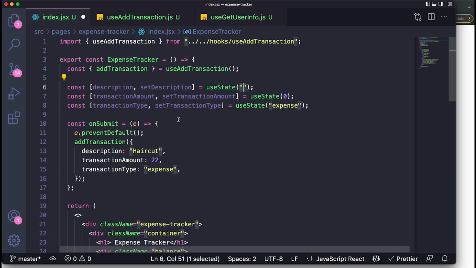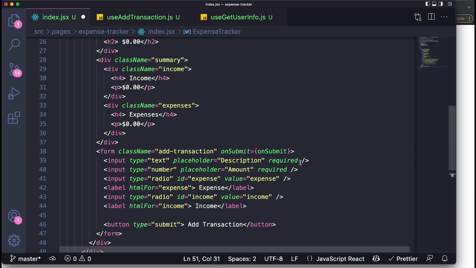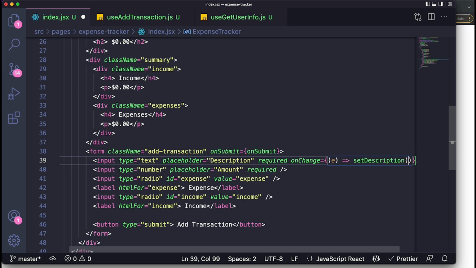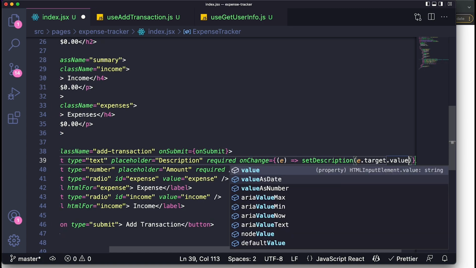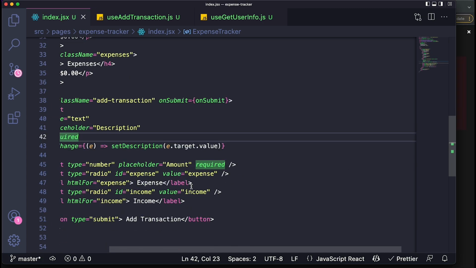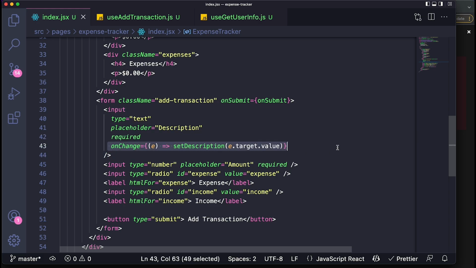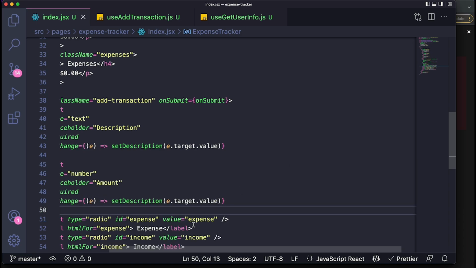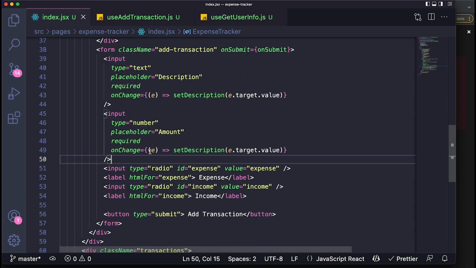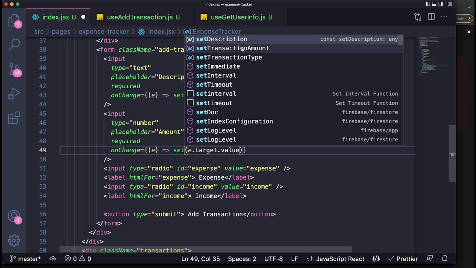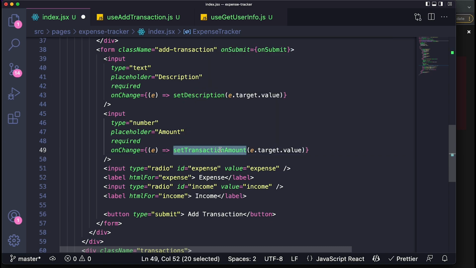So what we want is whenever there's a change in the description input, for example, so I'm going to put on change, I'm going to grab the event that is happening. And then I'm just going to set description as the event.target.value. I'm pretty sure you guys are familiar with this approach of keeping track of values and inputs. This is the most standard approach. So this is how I'm going to be following this. I'm going to do the exact same thing for the amount, but instead of set description, we'll call it set transaction amount, which is the other state we created.